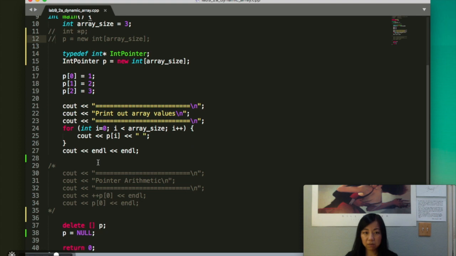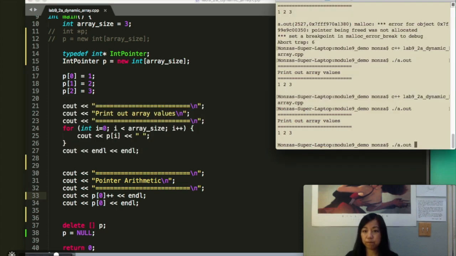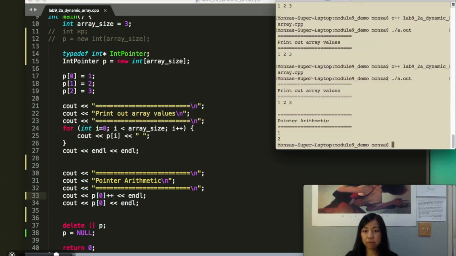So if we look at this in code, or how about we change this to plus plus afterwards. We would expect that it will print out p[0] first, which is the value of 1. And then in the second line, it will print out the value of p[1], which is 2. So you see right now it prints out 1 and 2.